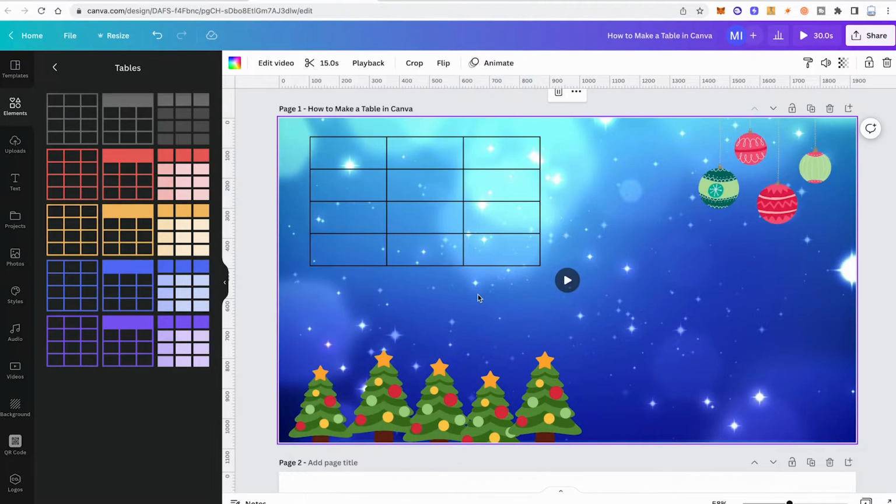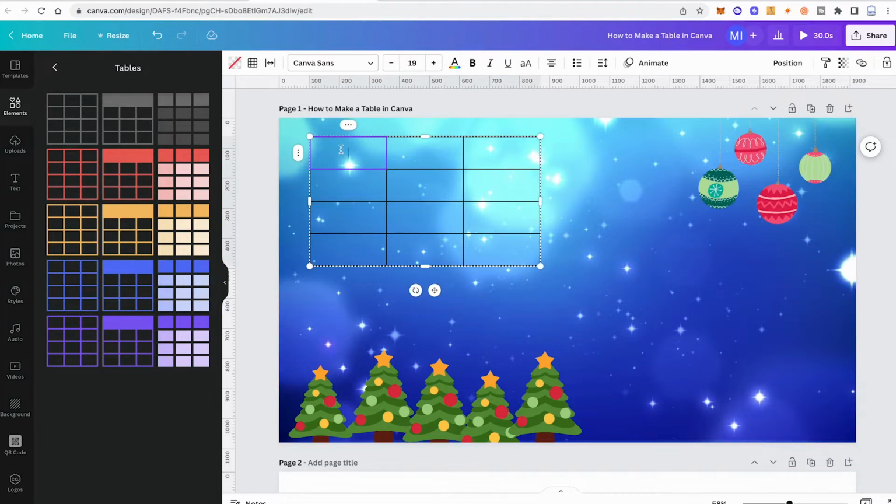Now, how to input data into your table? Well, that's very easy. Simply double click on the cell that you would like to add data in, then write your text. After writing your first text, to switch to the next cell, you can simply press Tab on your keyboard. Like this, you can fill your table really quickly.